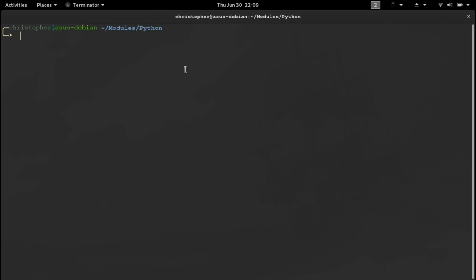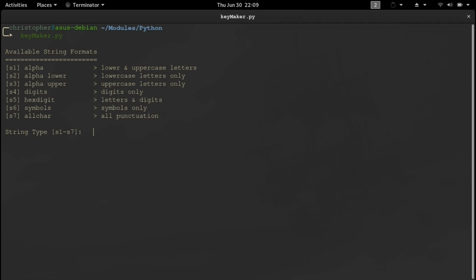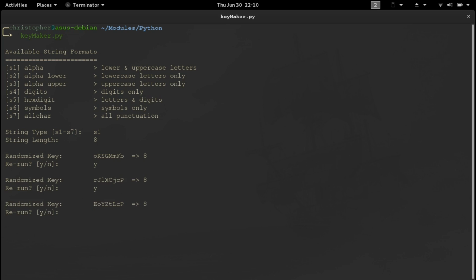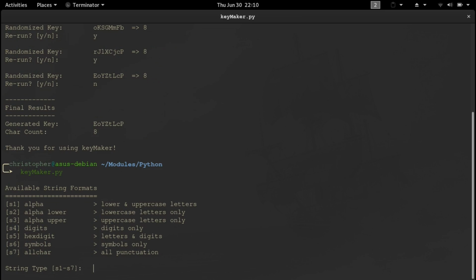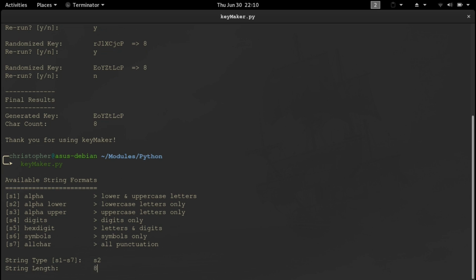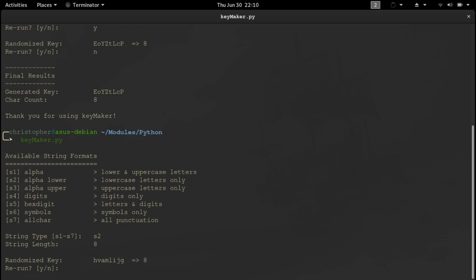Okay, so let's see what we ended up with here. For the first one, I'll just try S1 for lower and uppercase. And just 8, I guess, for easy counting. 1, 2, 3, 4, 5, 6, 7, 8. Yeah, looks good. Let's try that again with the next option. Alpha lower, so S2. And 8. 1, 2, 3, 4, 5, 6, 7, 8. Looks good.